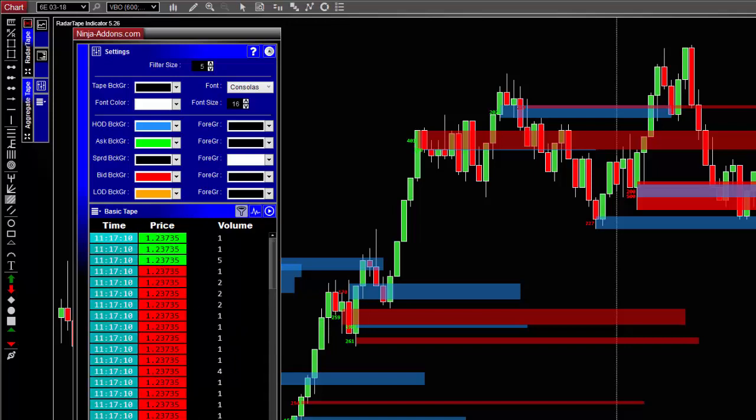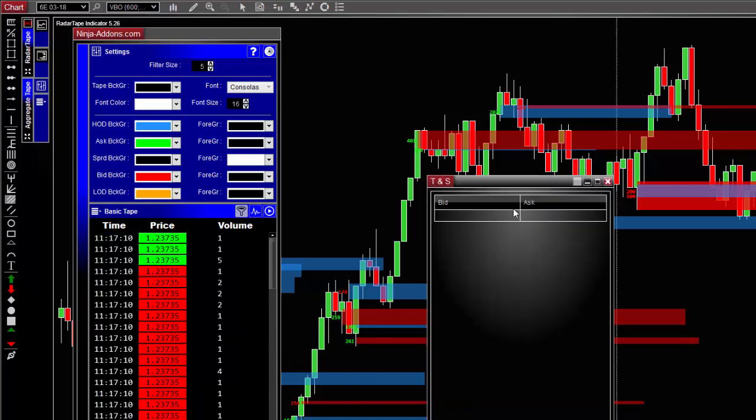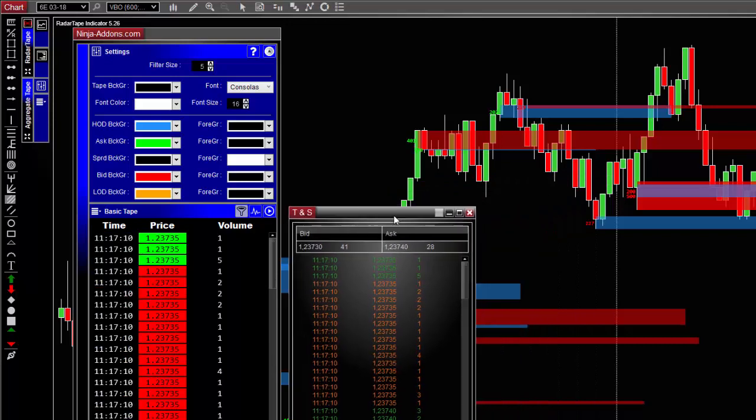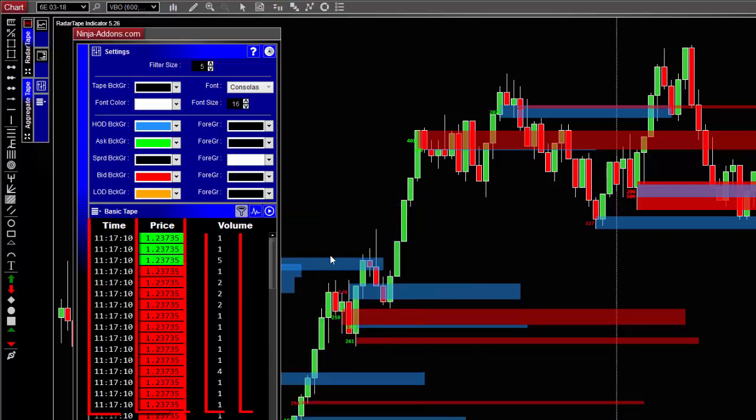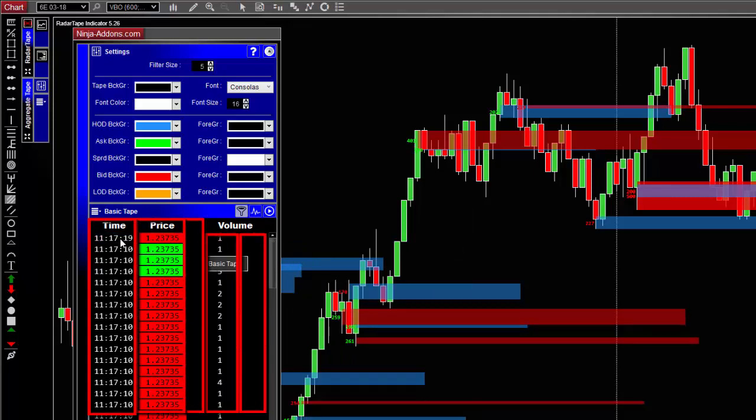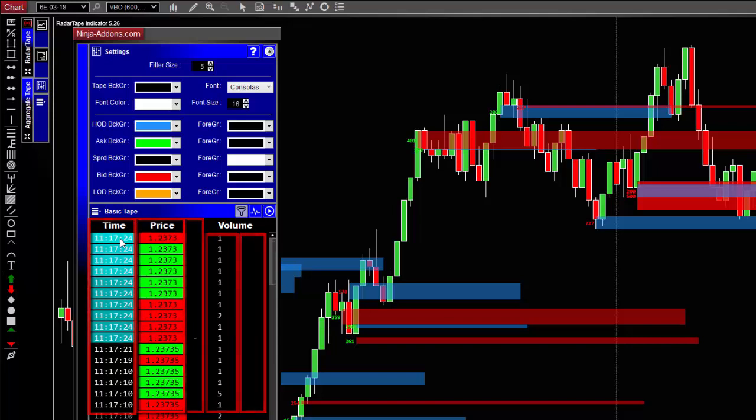Alright, so the information you see in the bottom panel is actually the same as the information displayed in the NT8 time and sales window, with extra formatting. As you can see, there are 5 columns. The first one is simply the time the transaction happened.